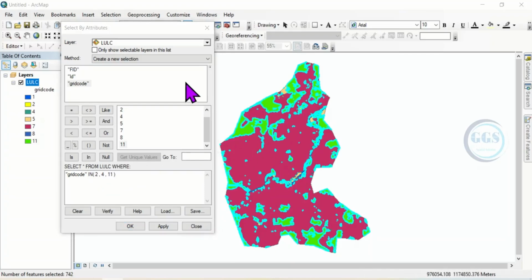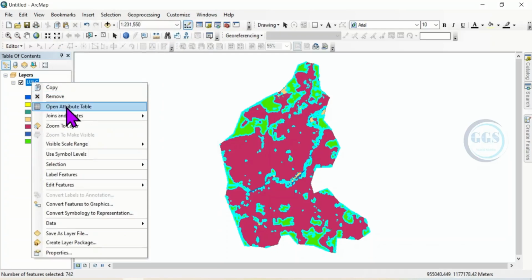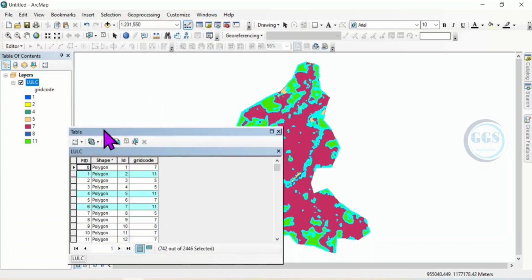If you want to verify the attributes that have been selected, you can close this page and then right click here and open the attribute table. You can see that 11 has been selected, 2 has been selected, and also 4 has been selected. So as many attributes as we specify, they were the ones that were selected.